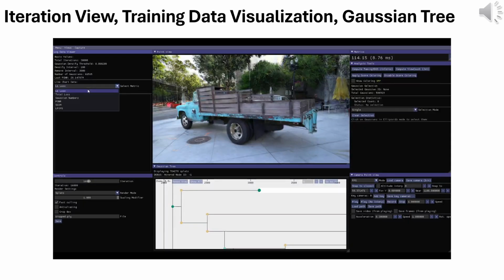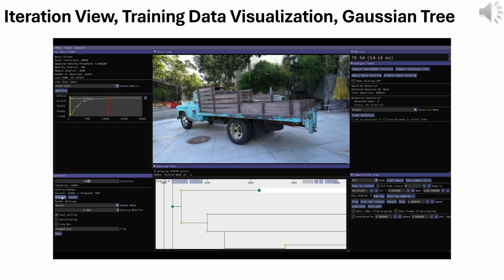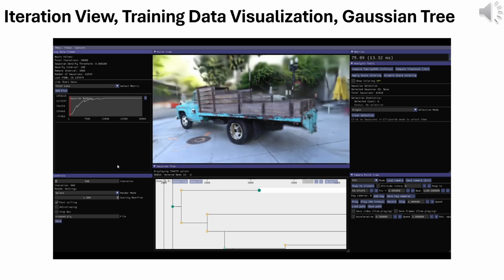This is the training data visualization. You can add different types of data. You can also remove them. And then this is the iteration view. You can see that it also reflects on the chart, and then you can change it. You can see the scene actually changes.